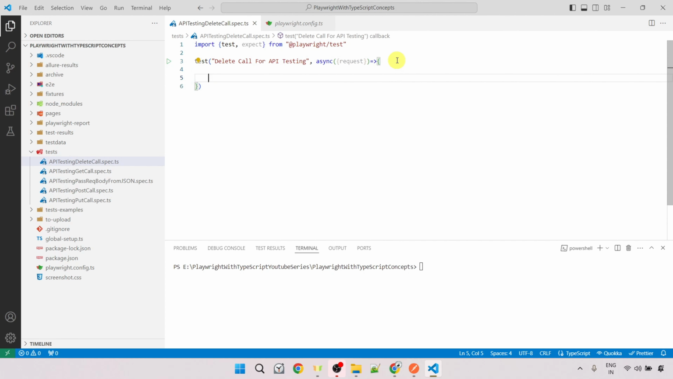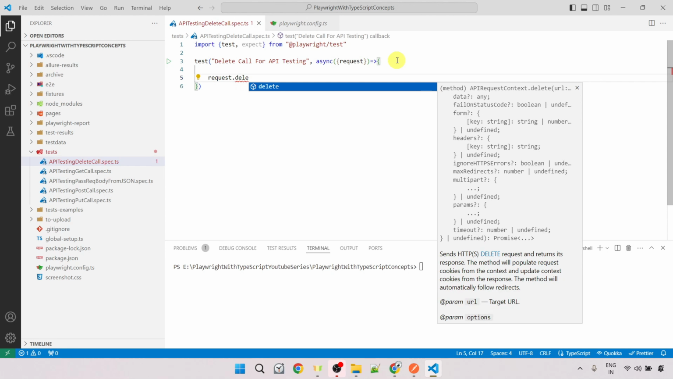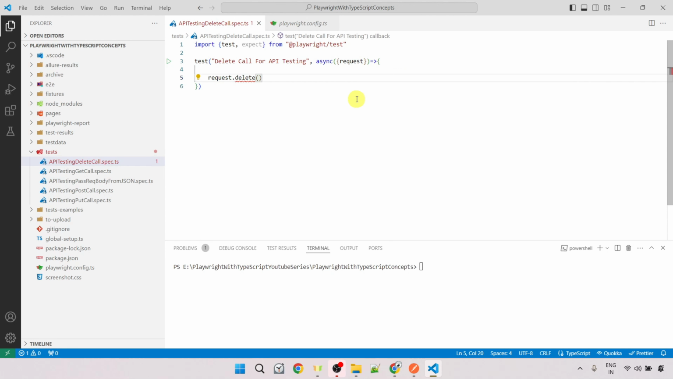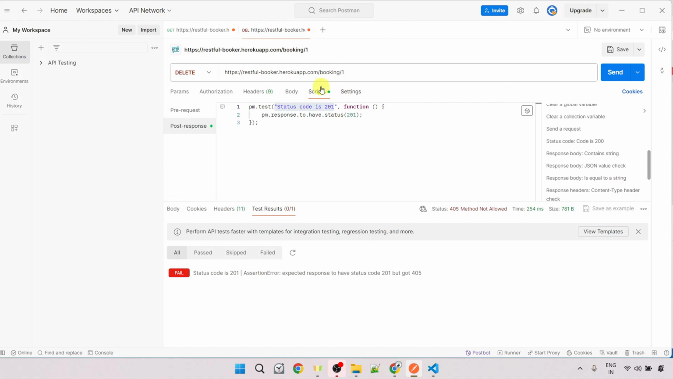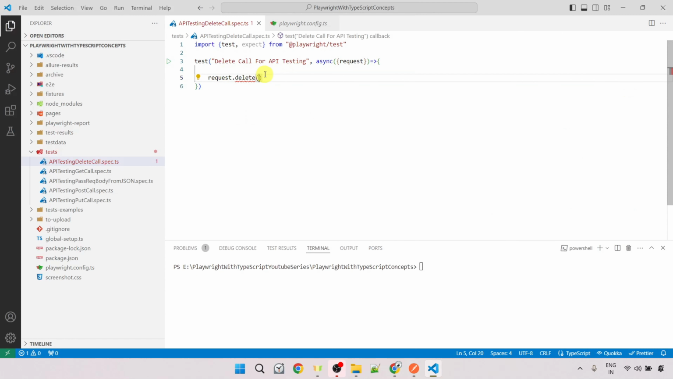Now to perform the delete call, we need to use this request fixture. Dot delete is the method which we need to use. And inside this delete method, we need to provide the first argument, which would be the complete endpoint, which contains the base URL, resource, and the booking ID which we want to delete. Let me copy it, and here within the quotes, you can provide the complete endpoint.